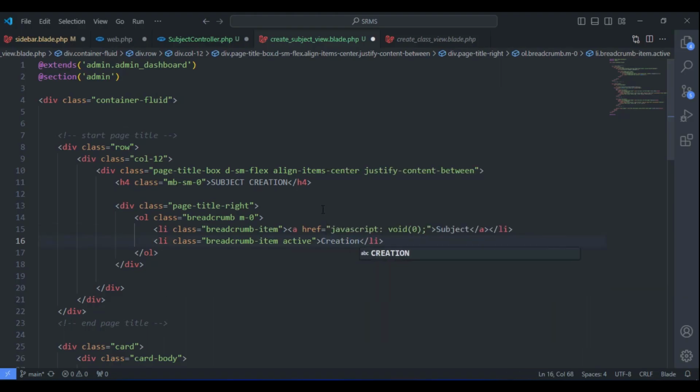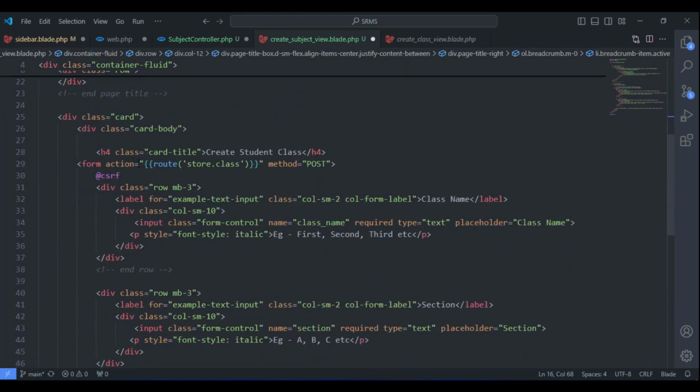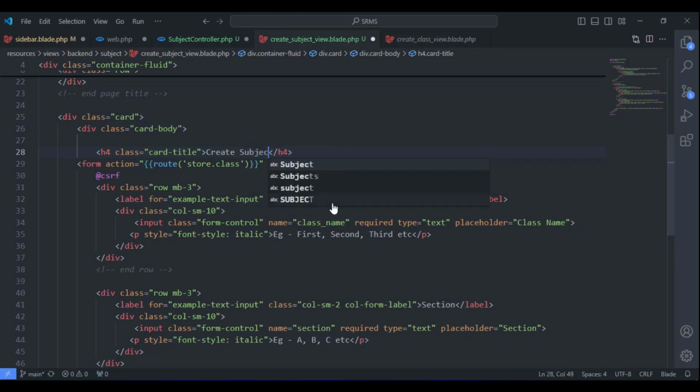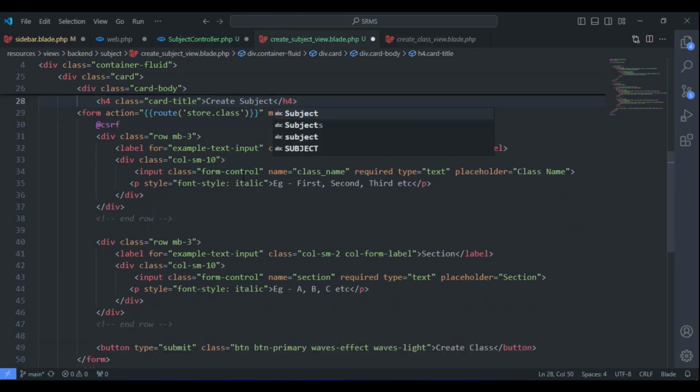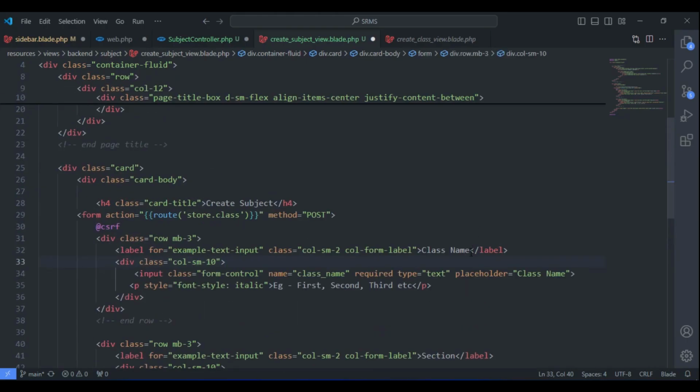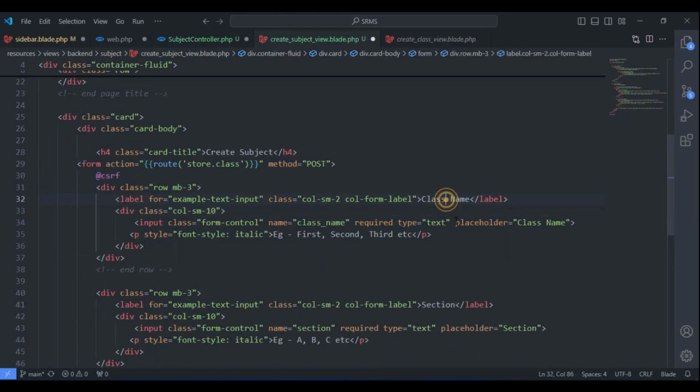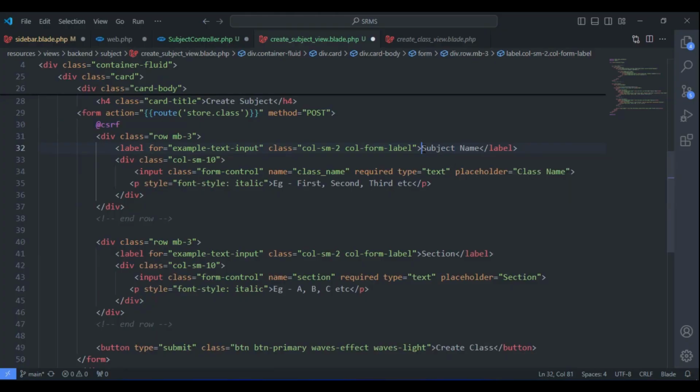like so. Okay, and now let's go ahead and work on our form title right here. Let's go ahead and say create subject. Okay, says create subject like so. All right, let's go to the input fields. Okay, the first title should be for subject name. So let's say subject name. Okay, our placeholder should also be changed to, let's say subject name like so. Type should be text, required. Okay, fine. And then our name should be subject name like so, subject name.